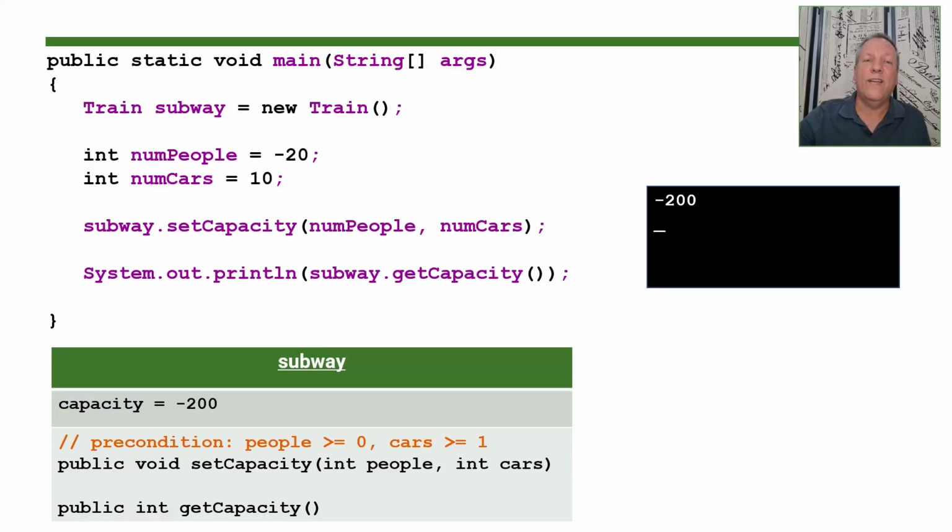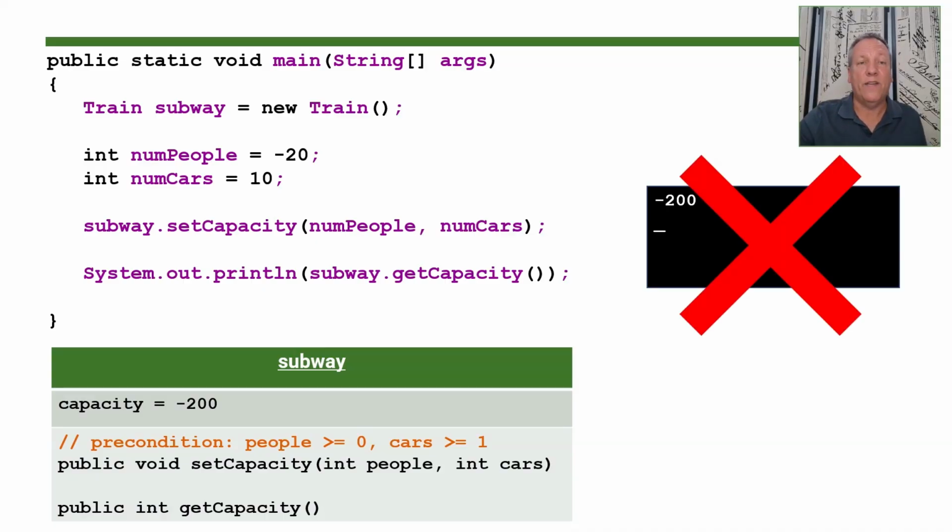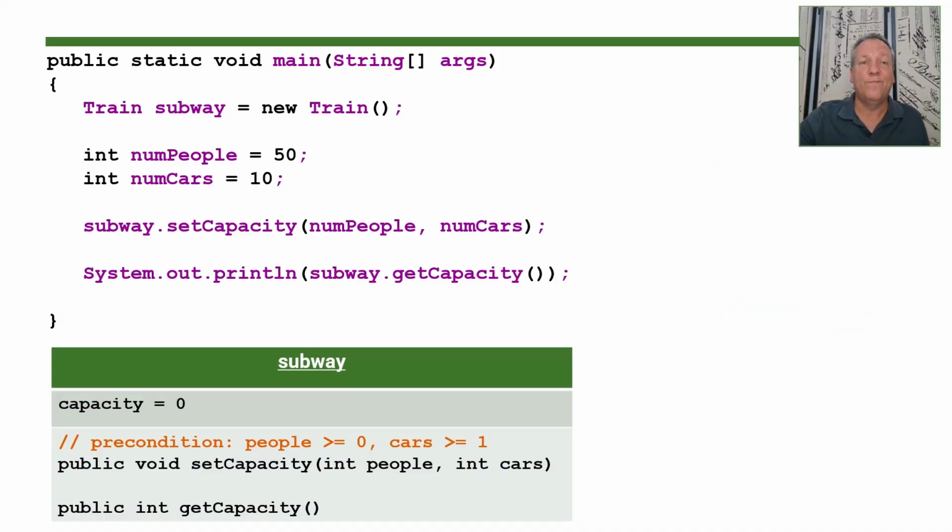Well, clearly, this is not a reasonable capacity. However, we violated the precondition, so we are not guaranteed that a reasonable capacity was set. It's very important that we are aware of the initial conditions that must be met in order for our code to work as intended. Let's reset our numPeople to a reasonable value.